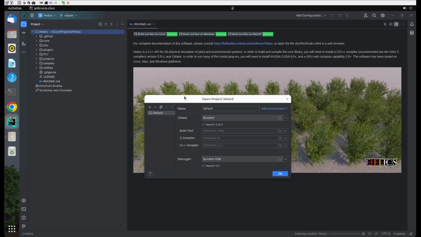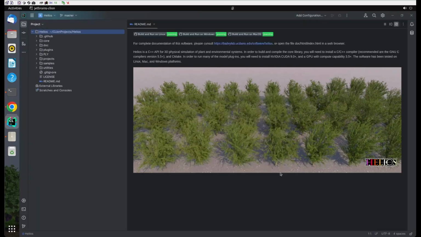You should see the README file for Helios. On the left-hand side here is our project file browser window. This is the directory structure within Helios that was pulled from the GitHub repository. It's going to open up this project wizard that's going to help us set up our toolchain. Toolchain is basically the build tool as well as the compilers that we want to use. And we can just go ahead and click OK for now. We're going to come back to this here in a second.